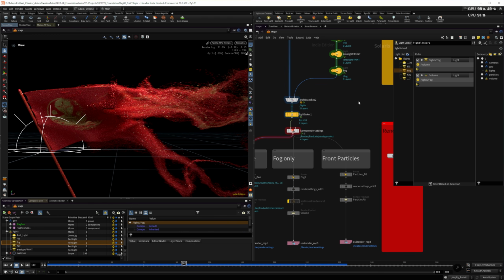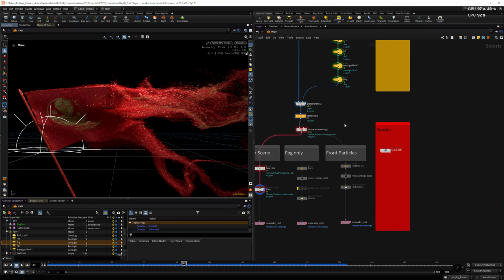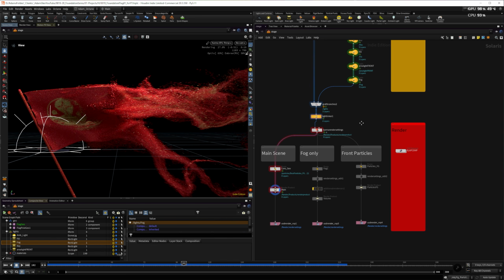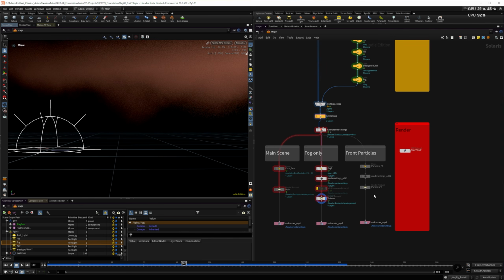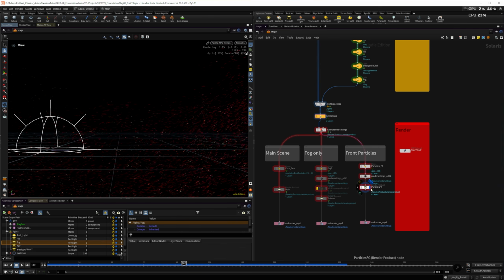When I rendered this, I broke it into 3 different passes. We have the main scene, which is just the flag really, with all its lighting, fog by itself, and just the front particles. By doing this, I'm able to move this into compositing and deal with all the little headaches that happen after. We don't have to nail everything in camera. We can use compositing to get us the rest of the way there.